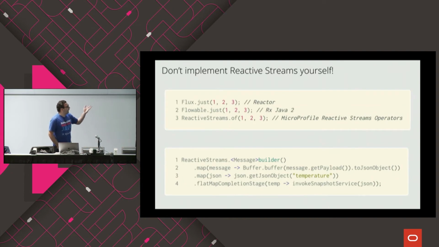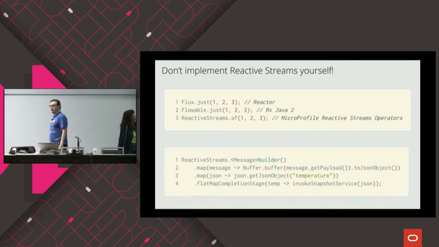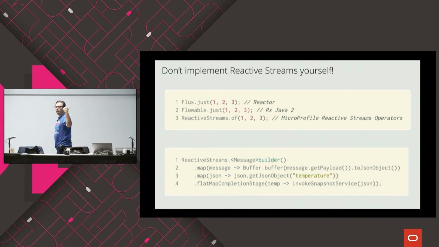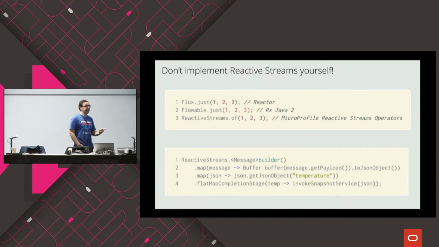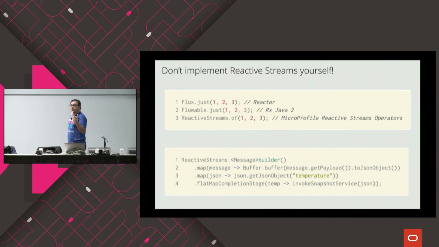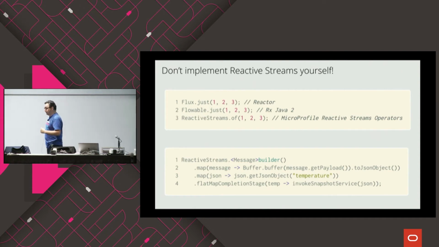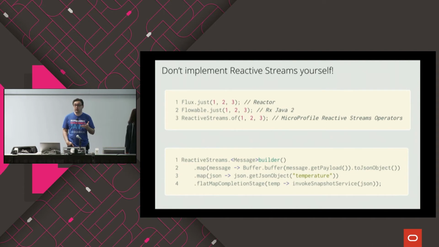So there are interfaces, publisher, subscriber, and so on. And you may have the idea, say, hey, they look simple. Come on, they fit all in one slide. I can implement that. Don't. Don't even think about it. You will have nightmares. The interfaces are simple and fit on one slide because I removed the Javadoc, by the way. But the TCK that comes with this is very, very strict. It's actually really checking that you're implementing the non-blocking asynchronous back pressure correctly.